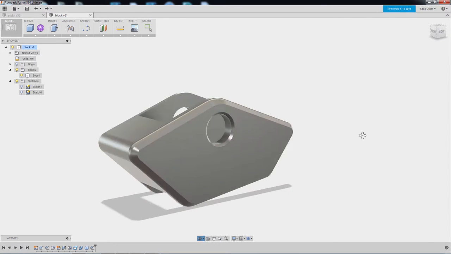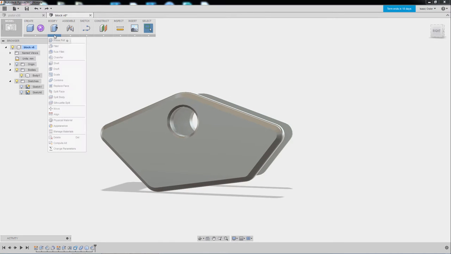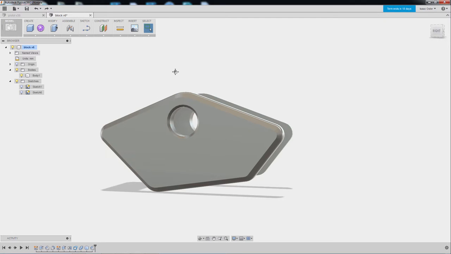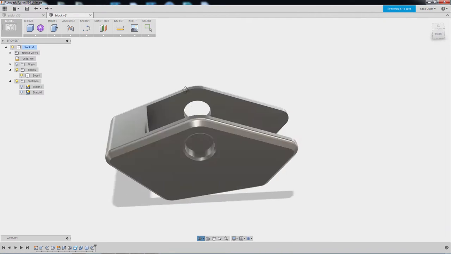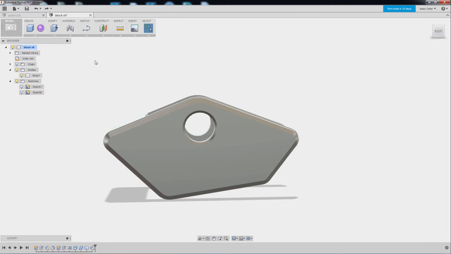Okay, so the first thing I want to show you in this next video here is a feature called Split Body, which is here in the Modify panel, and it's right about there. So the way this works is you can create a sketch and then split a piece of geometry into two separate pieces of geometry sort of through a curve. So I'll go ahead and make that sketch.